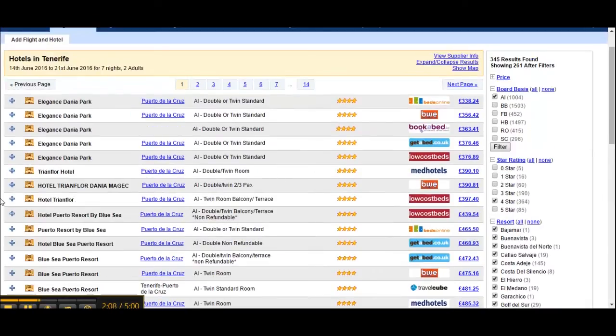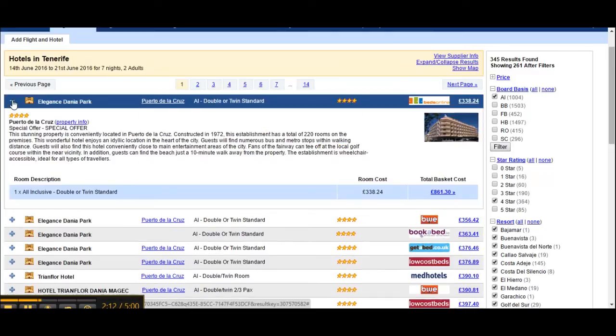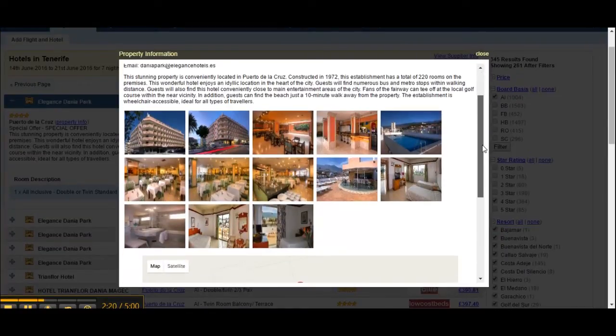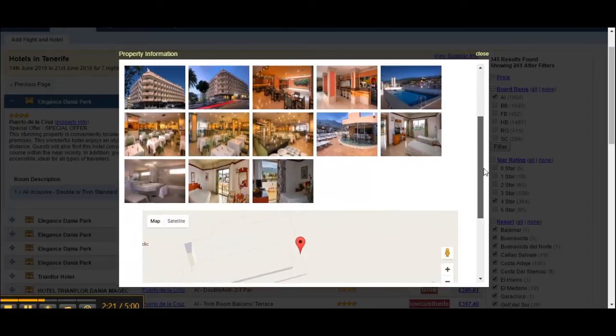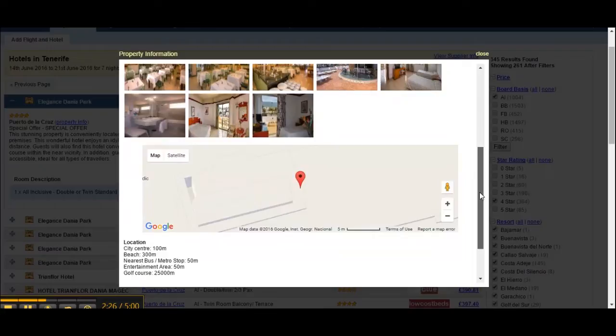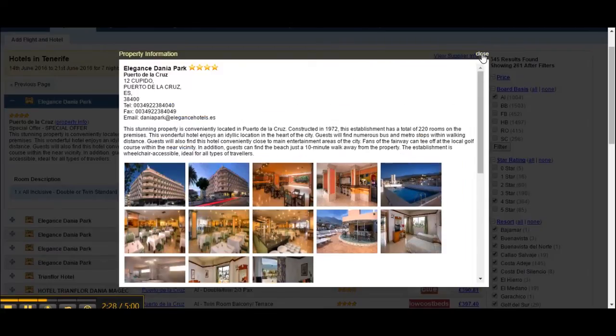So let's say that we're going to look at the Elegance Dania Park. We can click on the plus here, which will give us information about the property itself. We can go into further detail and we can collect some pictures, all of which you can email to your client should you wish to do so. And also Google Map will show you whereabouts the hotel is situated.